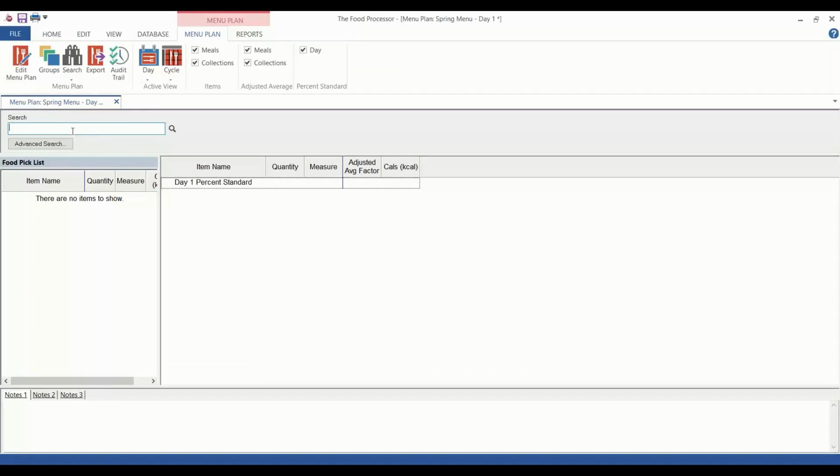So this brings us to our menu plan. So here I can add multiple days. So if I wanted to add 5 days at a time, this is where I can do this. So now I'm just going to go to day 1 and I'm going to start building. So first step is to start building my days.